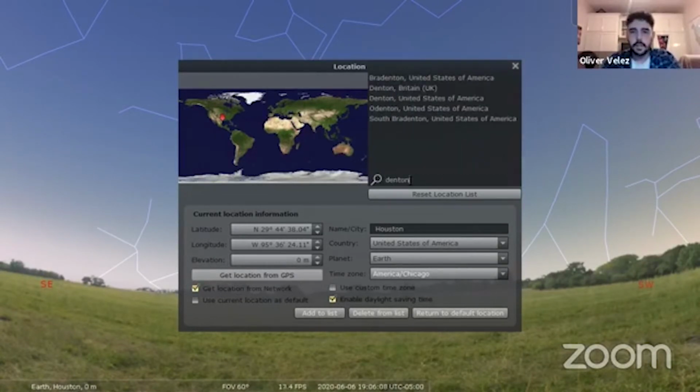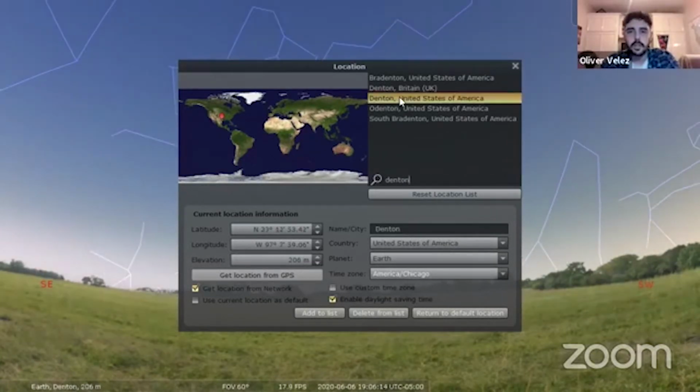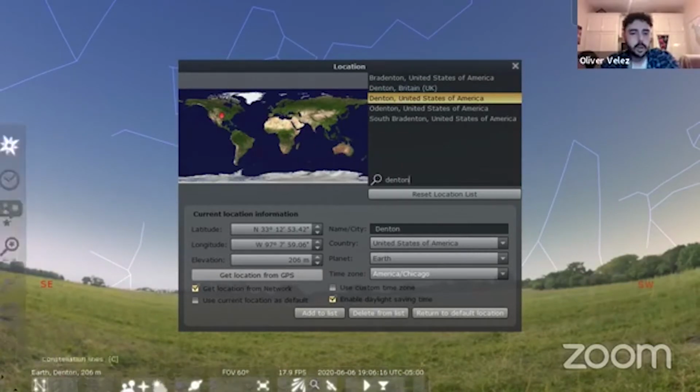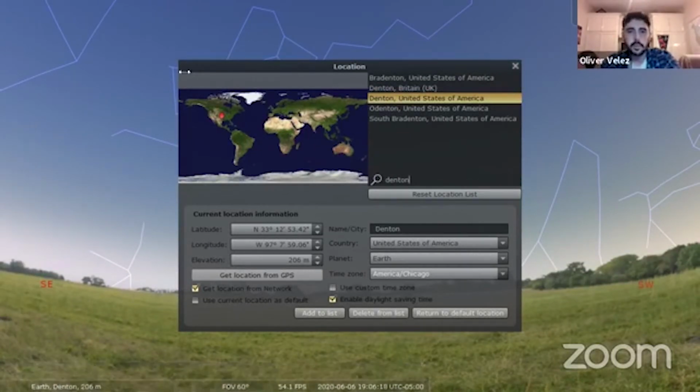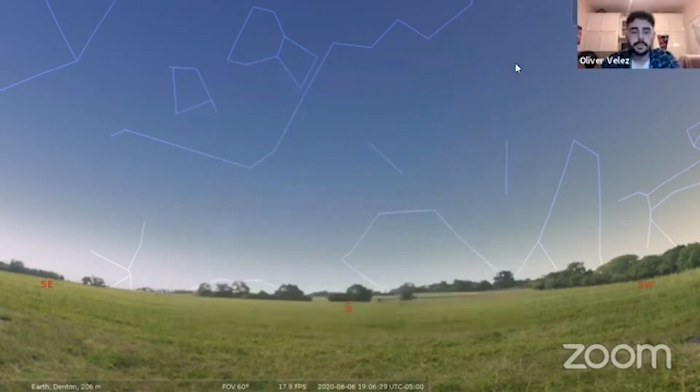But if that for some reason doesn't work, you can just go to the search bar here, and I will go ahead to Denton, United States, and you see that when I click that, it will go ahead and change that right there. The sky changed a little bit in the background, so it should just go ahead and work right away. And if you guys want to keep that, you can just click this use current location as default. So that will set it for whenever you open up the program.